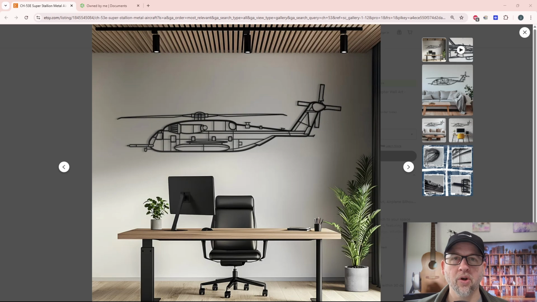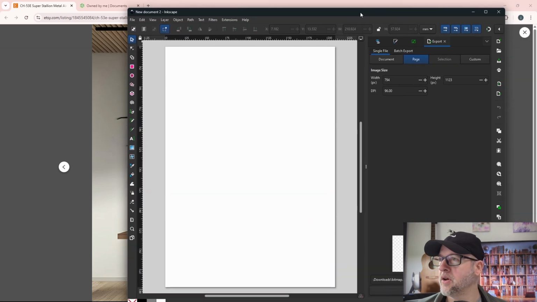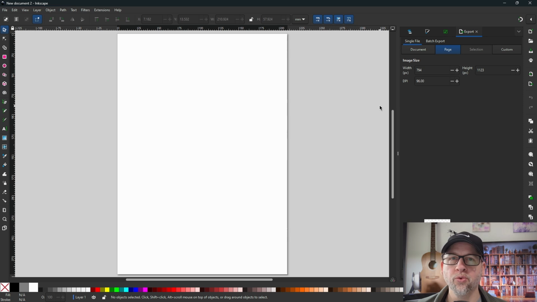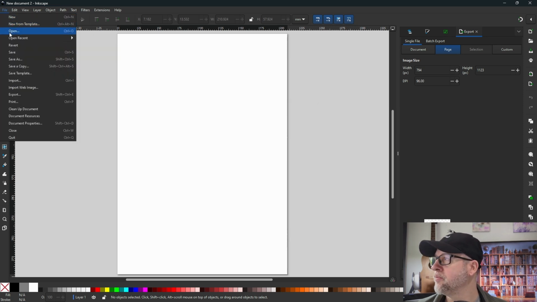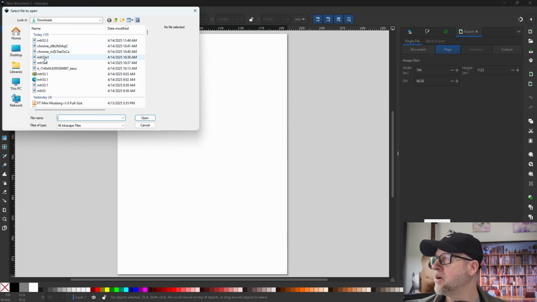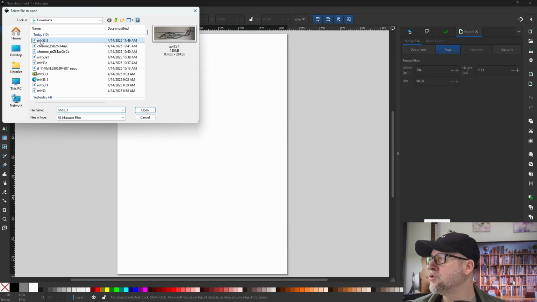So now I want to go into Inkscape, and what Inkscape allows me to do is to take this and create it into like a vector image. So I will open up my Inkscape here. All right, here's my Inkscape, and now I want to do a file open. And it's going to be here. I'm going to choose that one right there.